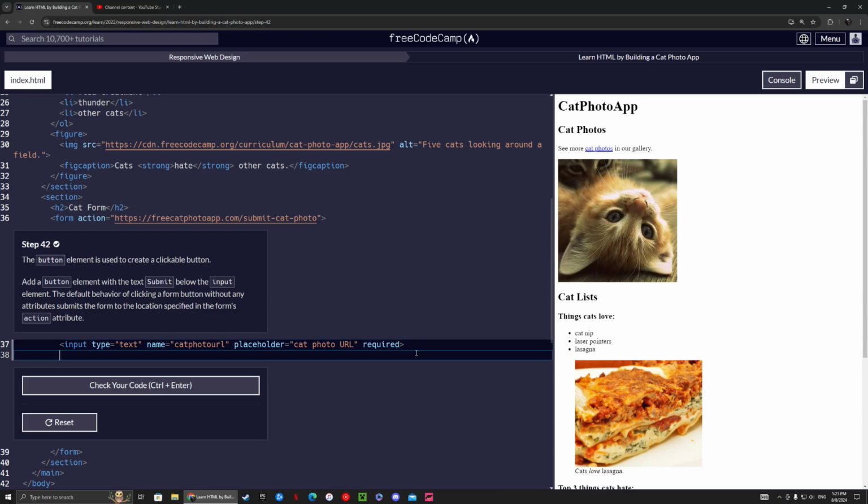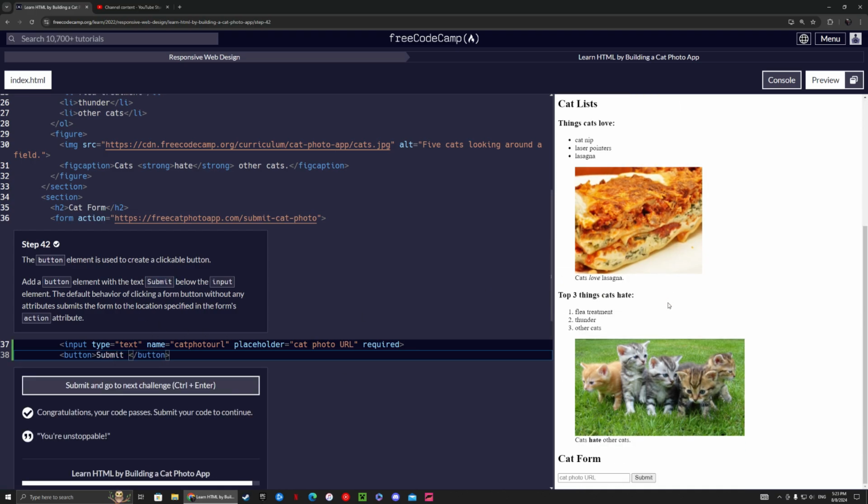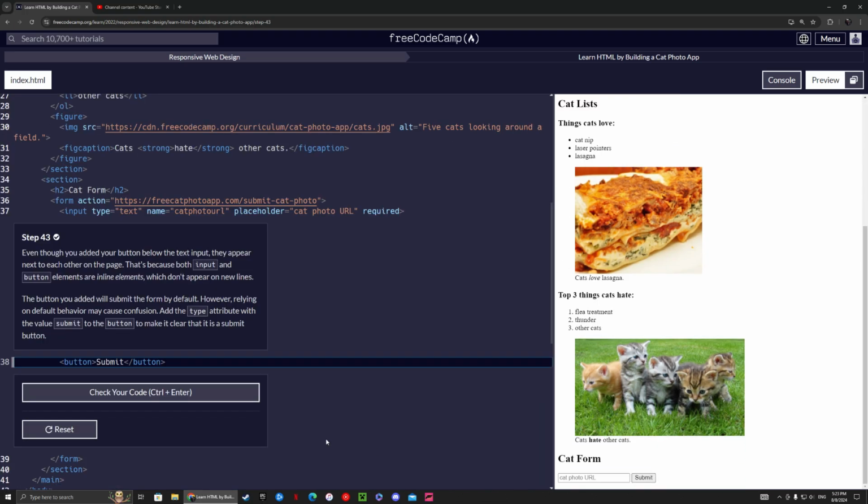Okay, so here we say button and we close the button with the text submit, and that's it. And as you can see, we have a button. That's a submit. Okay, even though you added a button below the text, they appear next to each other. That's because both are inline elements. Okay, add the type attribute with the value submit to the button to make it clear that it is a submit button.